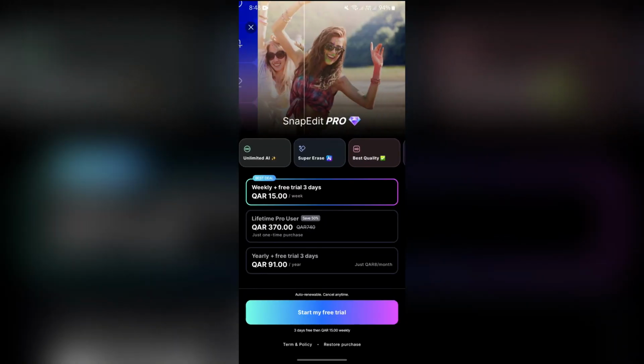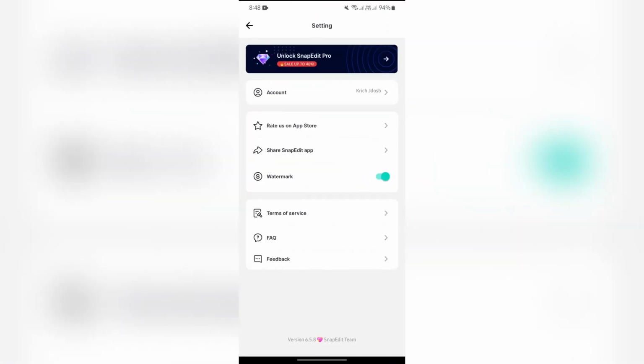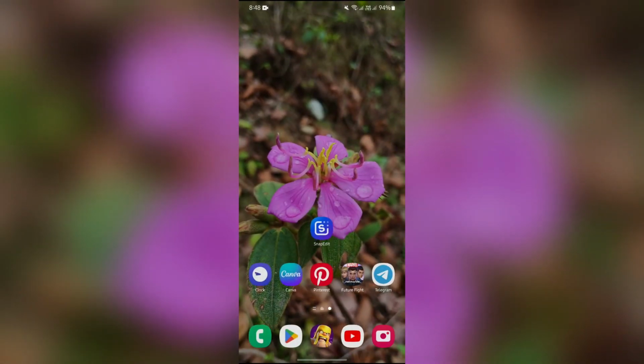And after going in there, you will also get the option of cancel subscription. You simply have to tap on that cancel subscription button and your subscription will get cancelled when you confirm. This way you can easily cancel a subscription in SnapEdit.